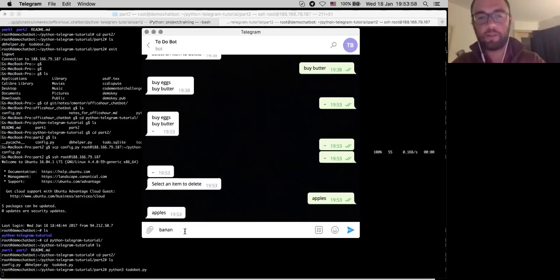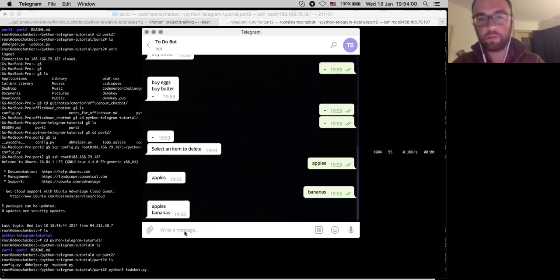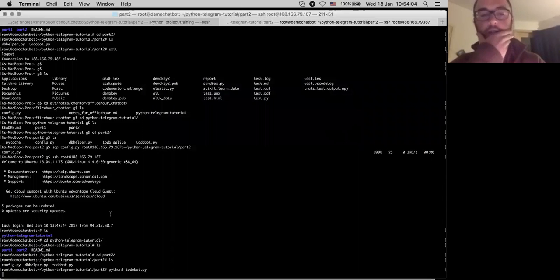We can add bananas. It's working exactly as it was before. So if you wanted a really crude solution to this problem of keeping the bot running all the time, this is pretty much all you need. We will look at why this isn't actually enough and what else we're going to do with it now.